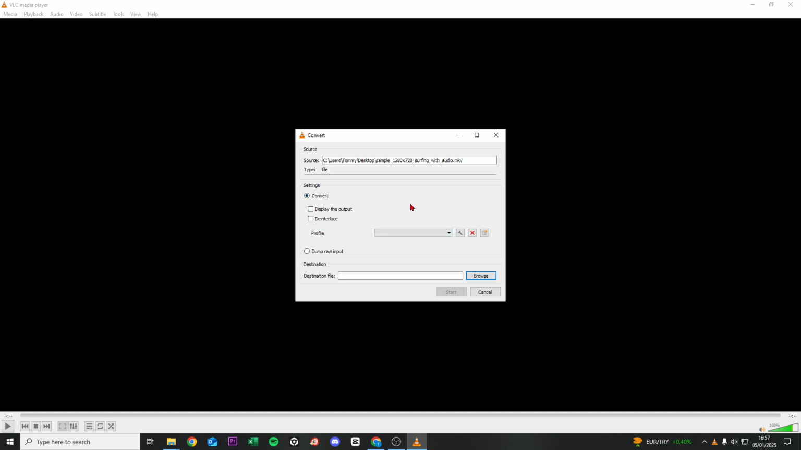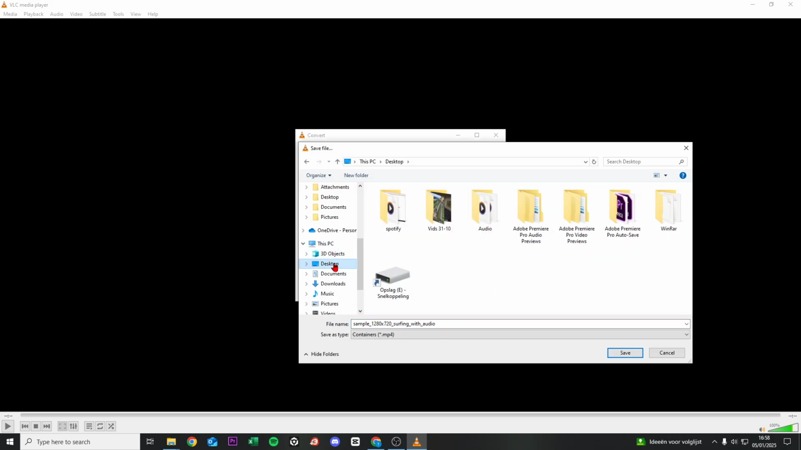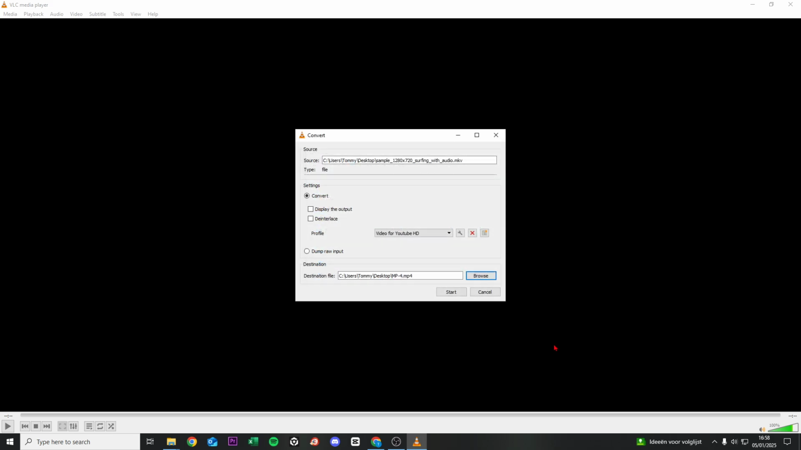And right now we do the following thing, that is we need to select the file that we want to have. So let's see, we need a video for YouTube, HD. Yeah, you can choose whatever you like, but right now if you do video for YouTube, HD, and we do the destination file just right here. Yeah, you can also click on display the output or deinterlace. Now it's not important for now, but right now if we click here on browse and do desktop again, and we call this one MP4, then we do save, and then if we click on start, he's converting it.